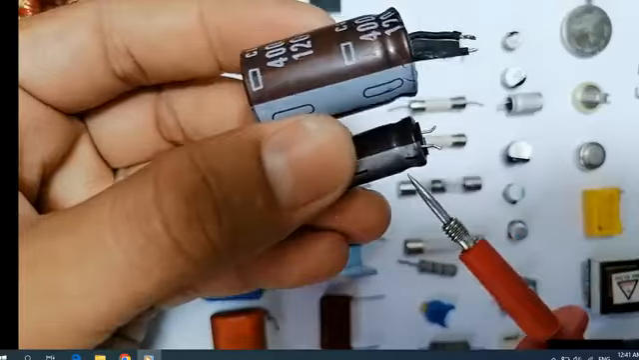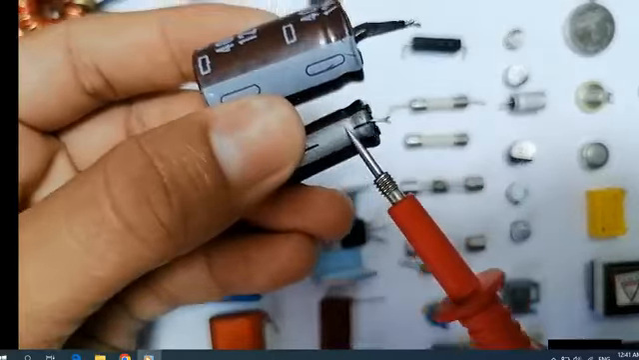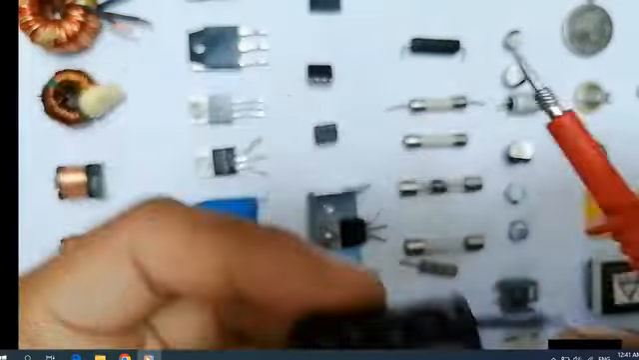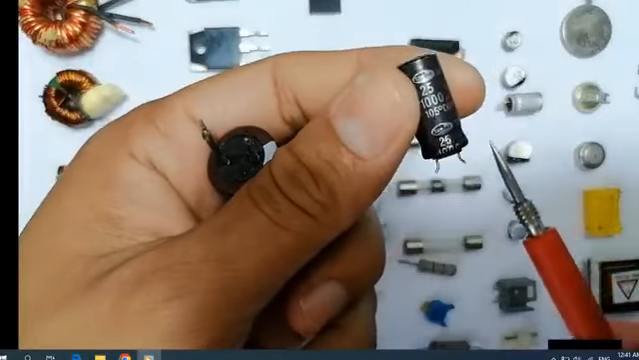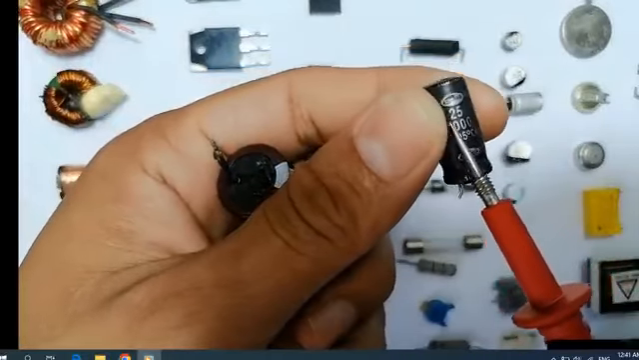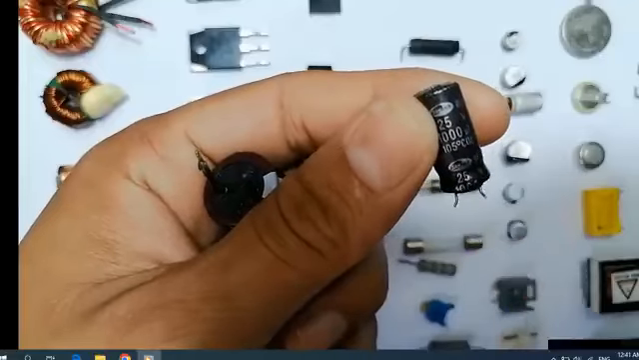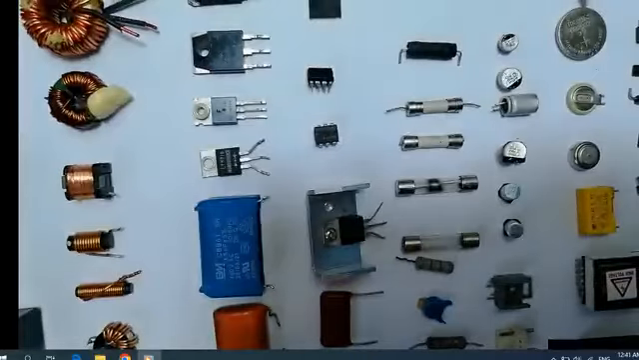Depending on the type, shape and dimension of the capacitor, the characteristics change. For this one, for example, we have 1000 microfarad and 25 volt. The maximum voltage is 25 volt.